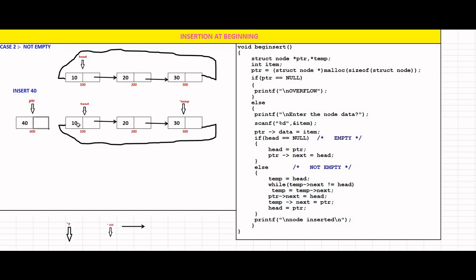One line will come here. PTR of next is equal to head means what? We copy 100 here so that this line comes. Then temp of next is equal to PTR. Temp of next means this. Now it has what? 100. So whatever is stored in PTR is stored in the temp of next. What is stored in PTR? It is 600. So store 600 here.